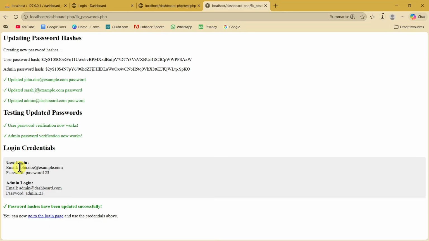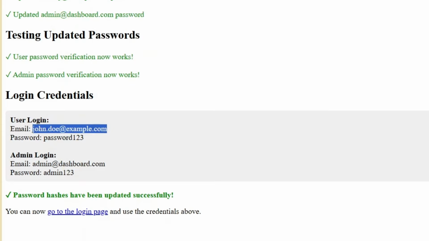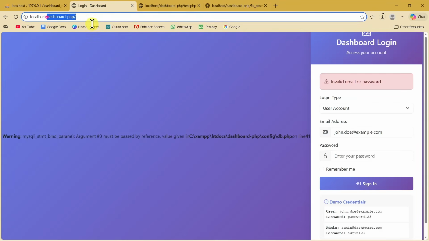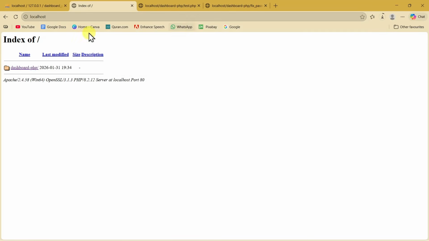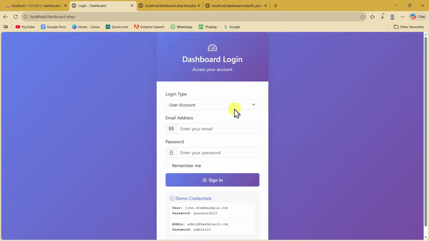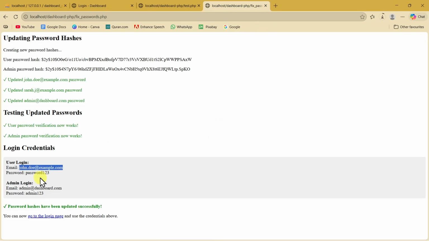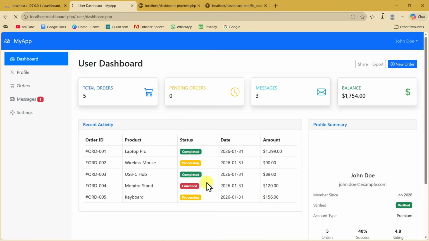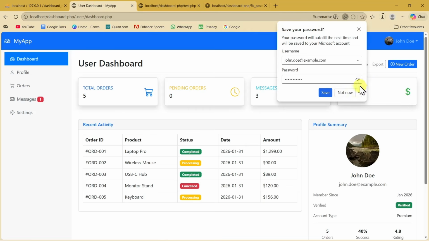Here you can see, now these are the login credentials. So we are going to copy this, and let's go back to the dashboard PHP. So basically I'm going to access my dashboard PHP project. Now from here we are going to select user account. Okay, then email is this one, and password is password123. So now you can copy from here, go there and enter the password. Then click here sign in, and here we go. Now we got the dashboard.